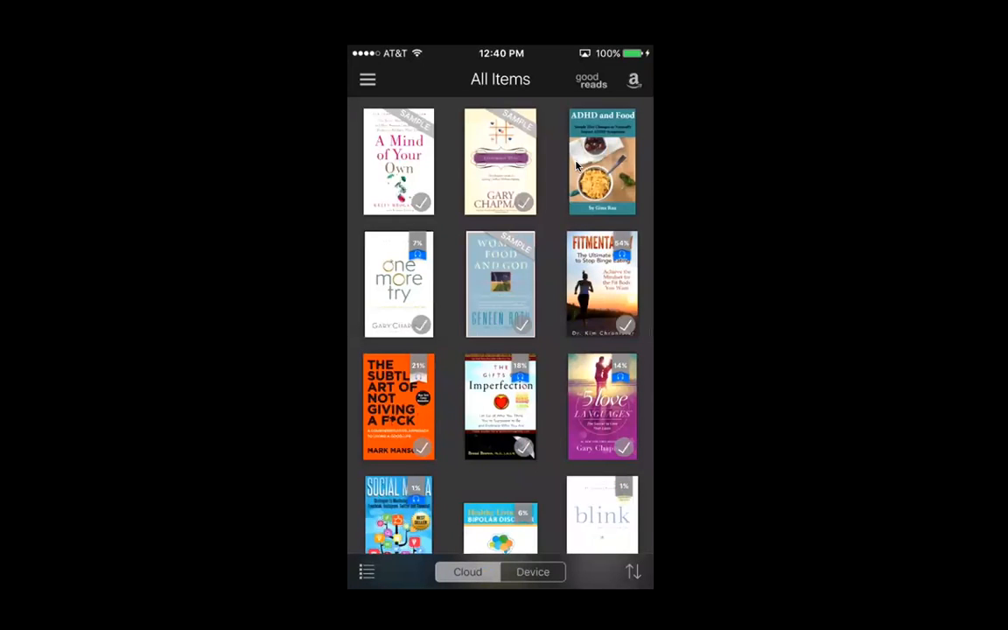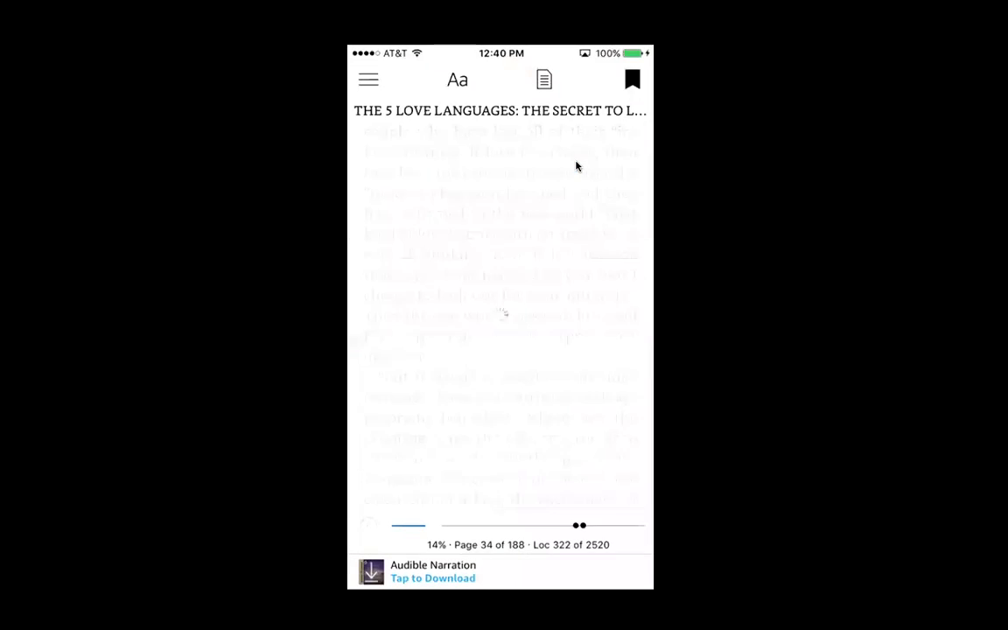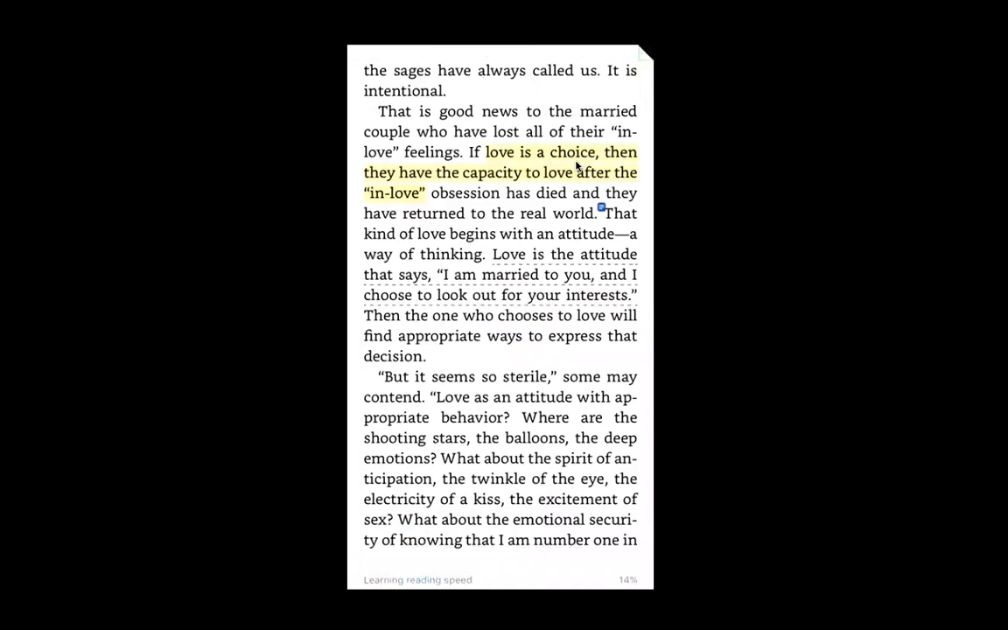Okay, so let's just go to The 5 Love Languages. All right, so I just want to show you a couple of the features here, how to use it, how to utilize some of the things here. So one thing that I really like is if there's something that stands out to me, something that I want to remember or just come back to later on, of course I can highlight it. So like if this, love is an attitude with appropriate behavior, let's say I want to highlight that, I'm just going to hold down over it and highlight it.